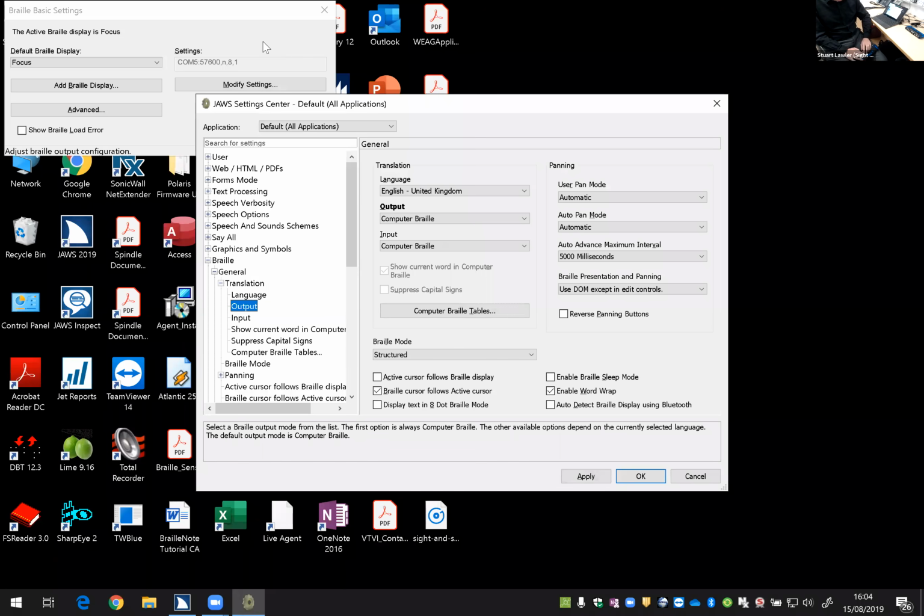Computer Braille 1 of 5. UK English Grade 1, 2 of 5. UK English Grade 2, 3 of 5. Unified English Braille Grade 1, 4 of 5. Unified English Braille Grade 2, 5 of 5. There we go, back to UEB, Unified English Braille. Now I'll press my down arrow. Input Computer Braille. And I want to change my input to Unified English Braille.